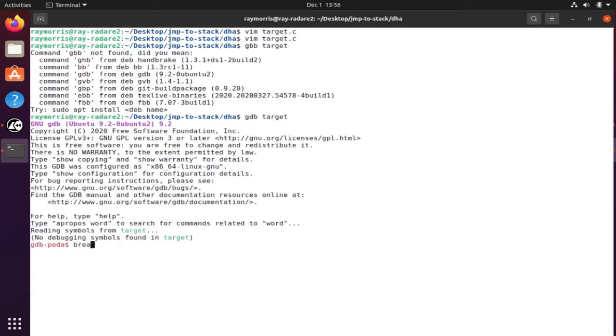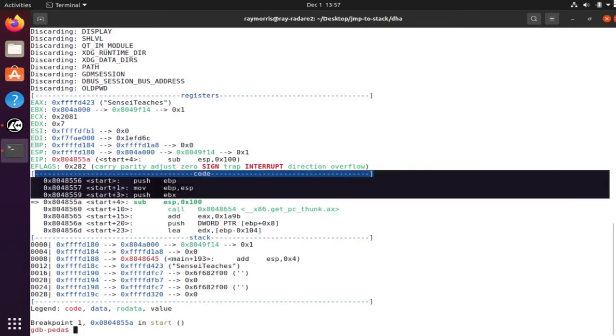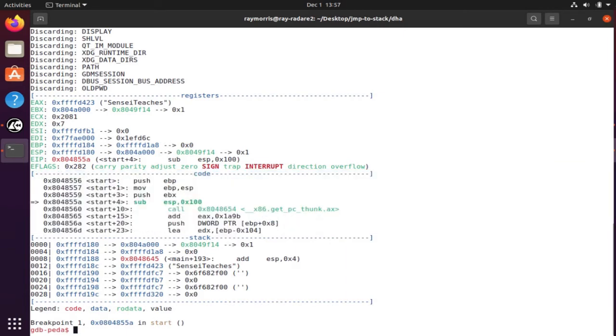We'll put a breakpoint on the start function because that's the one we're interested in. And let's run it with the argument "Sensei teaches". This is using the PEDA plugin for GDB. It shows some useful information. It shows the assembly code of where we are here in this start function. And it shows something it calls the stack.